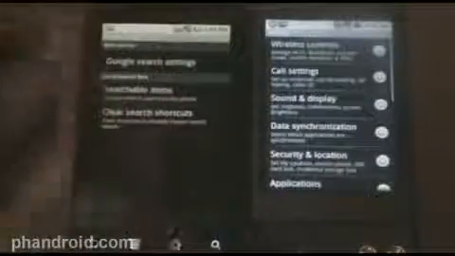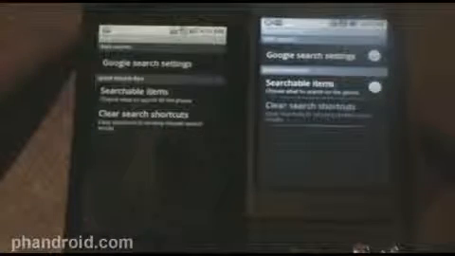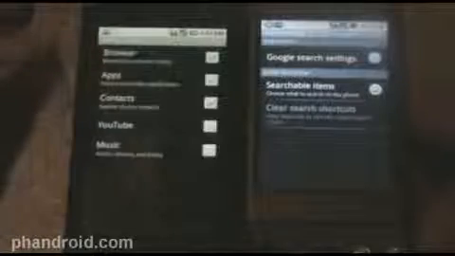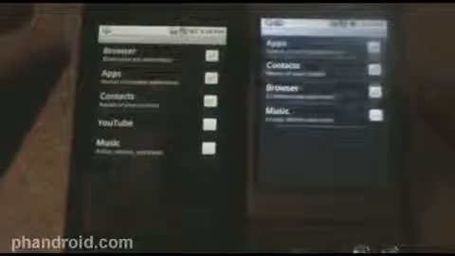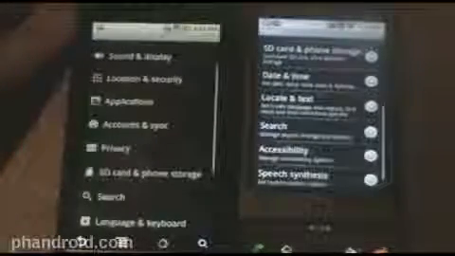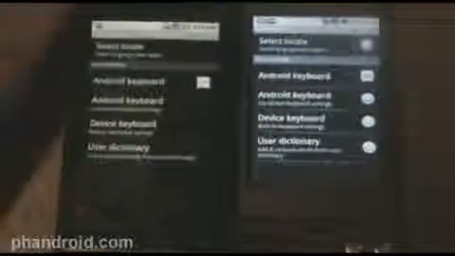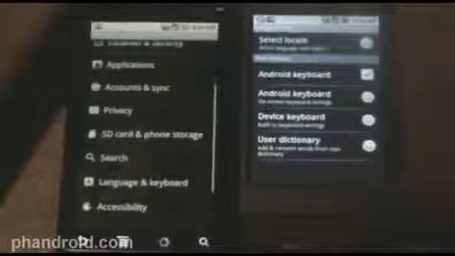Next we've got search, and there is search as well in 1.6. The only thing changed here is searchable items. By default, YouTube pops up, and in the other one, YouTube doesn't pop up. What do we have next? Language and keyboard. This is the same as locale and text. All the same stuff. I think that language and keyboard sounds a lot better. Good job, Google.